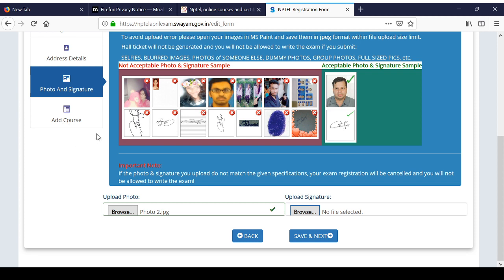For the signature, the specification says it has to be above 15 KB. So I am going to open that. Again, it is giving me a green signal, which means the photo and the sign have been accepted by the system. If you try to upload a photo that is of a bigger or smaller size than what is given in the specifications, the form will not accept it. Then you have to go back, change the size of the image and re-upload.